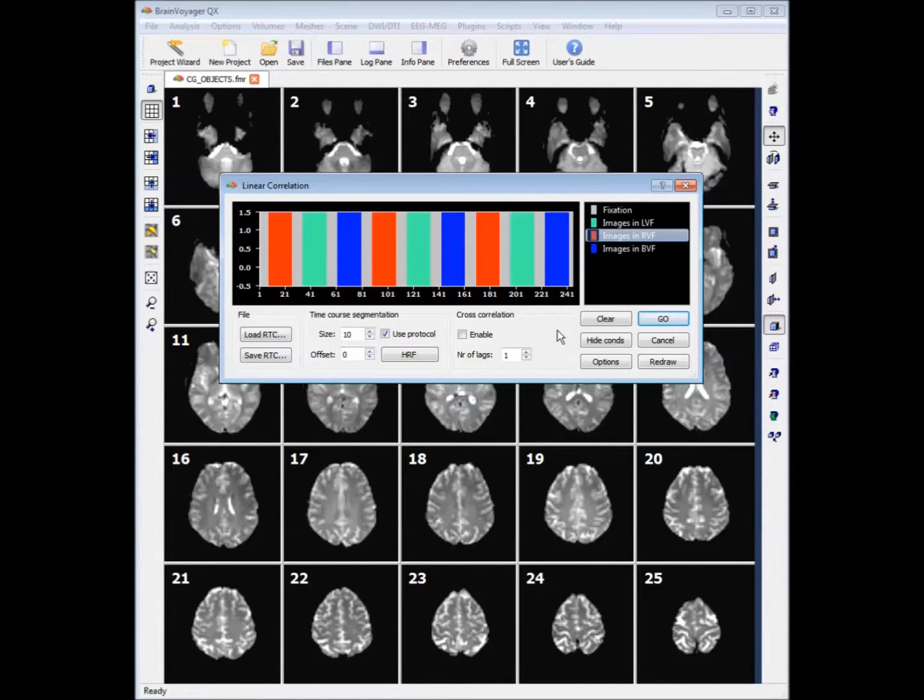So we want to compare one of our experimental conditions to our fixation condition. If we right click on images in the left visual field, and left click on the fixation, or alternatively you can do this in the sidebar here, we create this boxcar function between the two conditions. We also want to add the hemodynamic response function to that to account for the hemodynamic delay. And once we've done this, we can hit go.